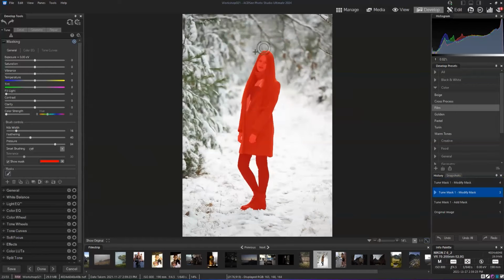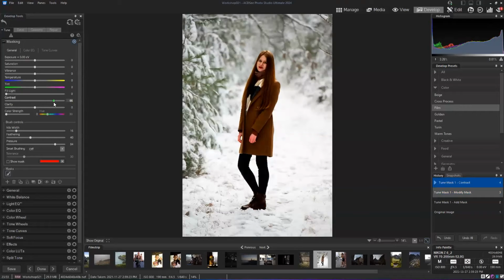And now that we have our subject selected, let's make it pop more from the background. I'm going to hide my mask just so that I can see what edits I'll be doing. And I'm going to increase the contrast. And this will only affect our selection, of course. And there you can see I've gone pretty intensely, contrast all the way to the right. But as you can see, we're only editing our subject. So I'm going to increase contrast a little bit more, not too much.